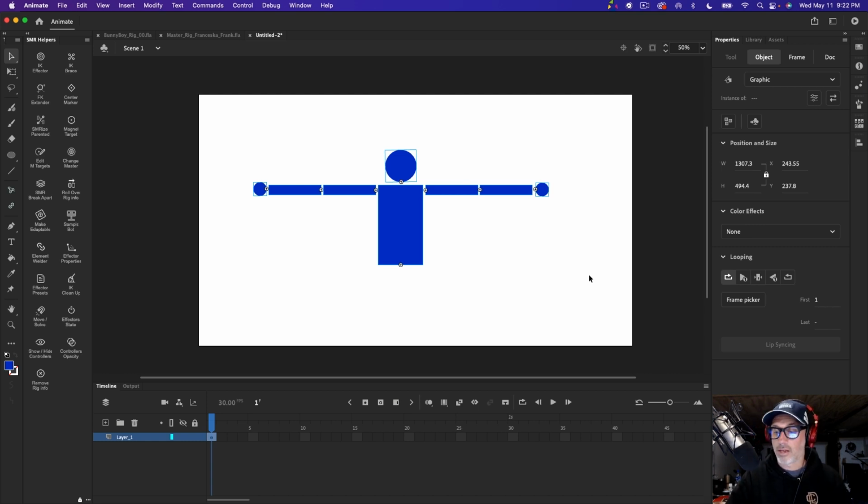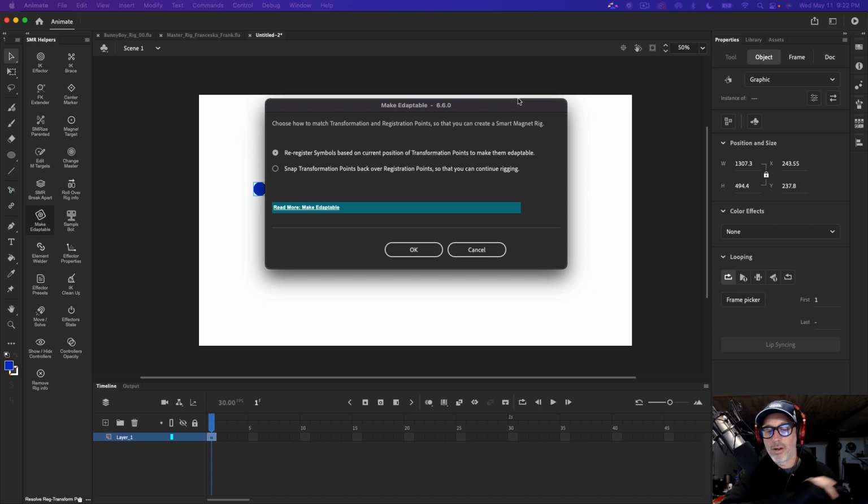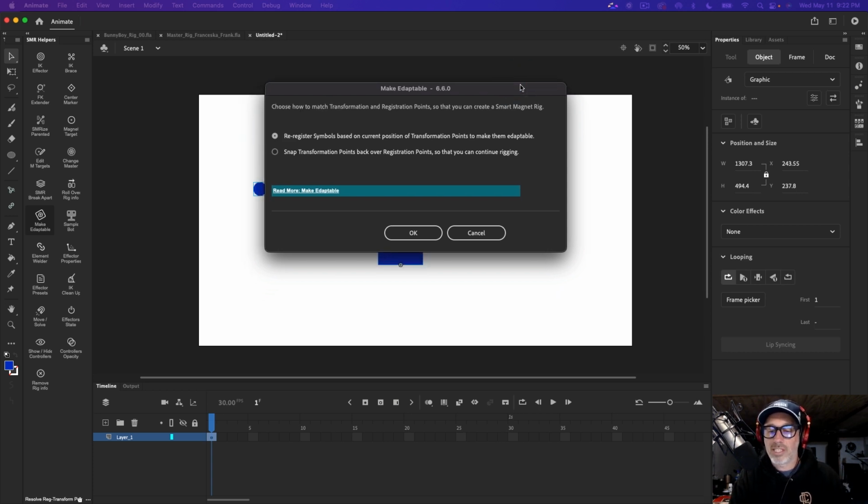It's one of those things where that's the biggest hurdle is getting used to some of your more habitual shortcut keys. Okay, so that said, I'm going to select every symbol in the rig, go to the SMR Helpers panel, and go down to this button here. It says Make Adaptable. Just click it. Now, this opened up another panel, a little pop-up window, but it's on another monitor, so let me drag that over. All right, so now basically I just leave this at the default, but it's basically saying choose how to match transformation and registration points so that you can create a smart magnet rig. The default is re-register symbols based on current position of transformation points to make them adaptable.